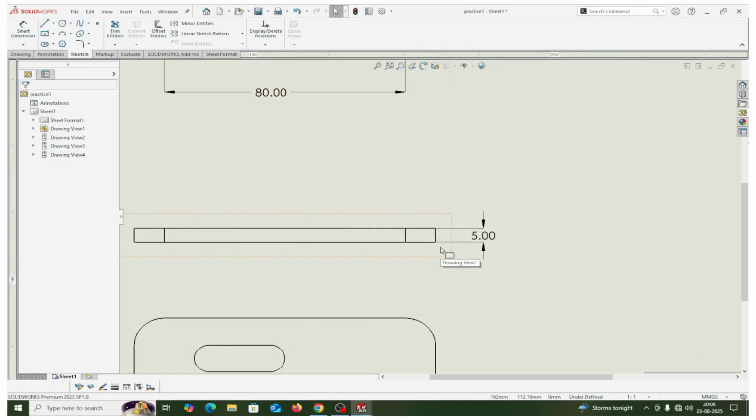See, the extension line gap from the part is 0 and the dimension line is just at the end of the extension line. So in this way, we can control the extension line gap and the extension line beyond the dimension line. This way we can control it.